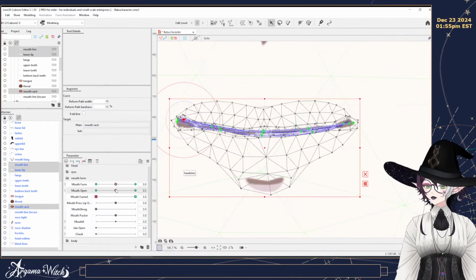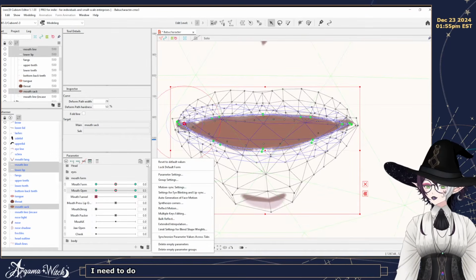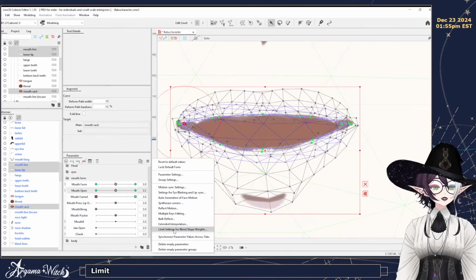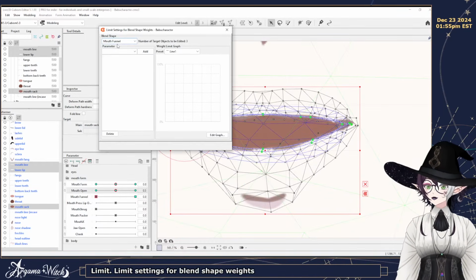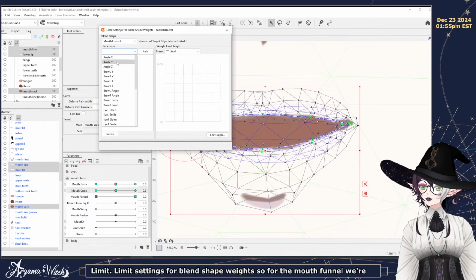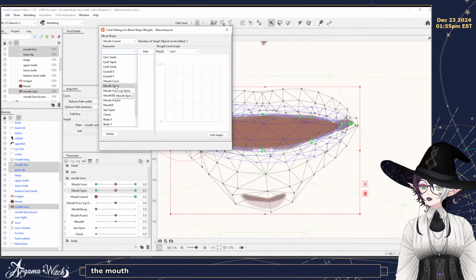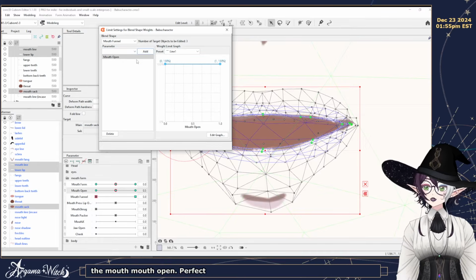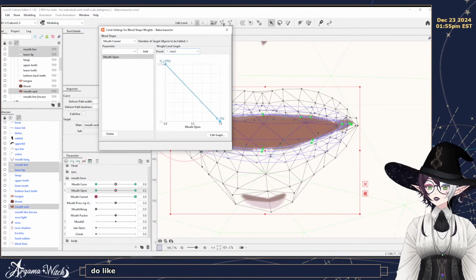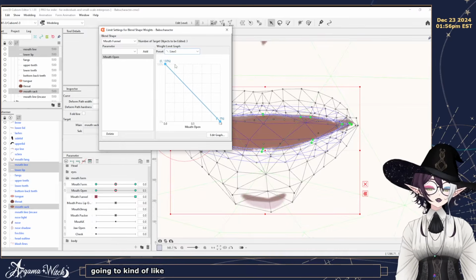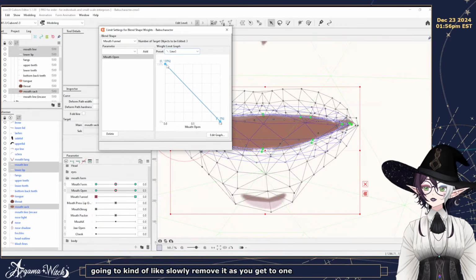So what we're gonna need to do is limit settings for blend shape weights. For the mouth funnel, we're going to do the mouth open. Perfect. Gonna add it. Great. And then over here we're going to do it like this, so it's gonna slowly remove it as you get to 1. So 100, like the 100%.